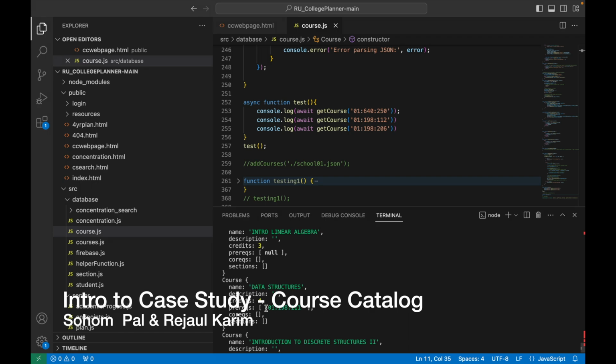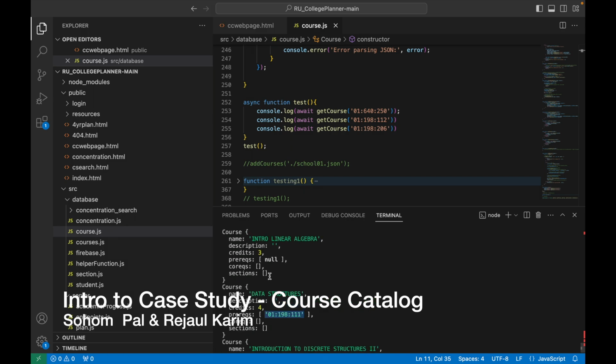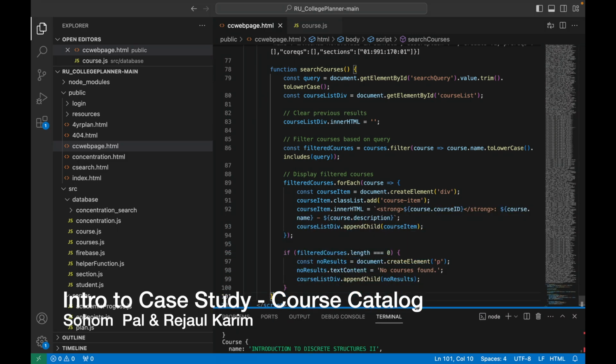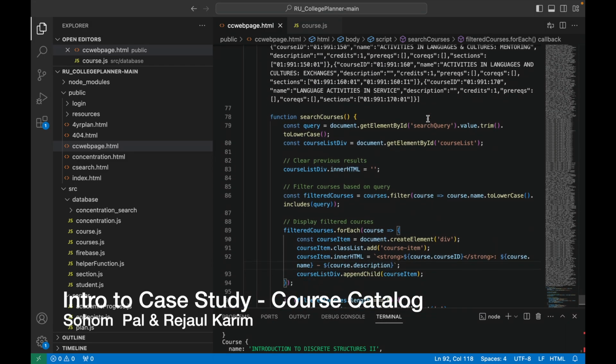Note that some courses will reference a prereq like this here, but if there's no prereqs, it will simply be left as null. Now over here, we can get a better look at the web page that will be used on the client side.